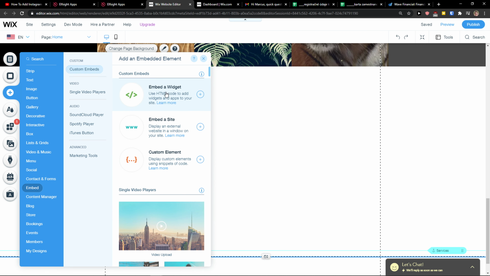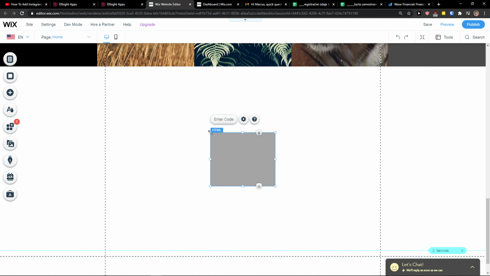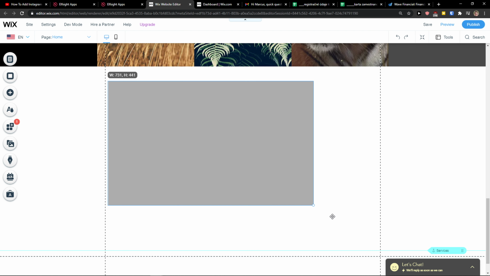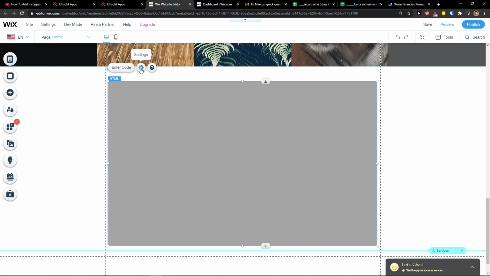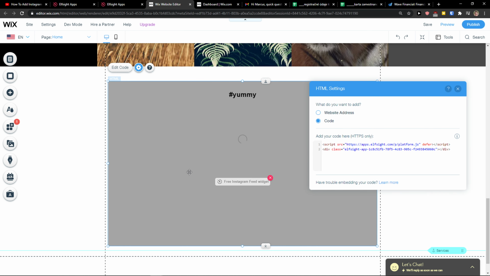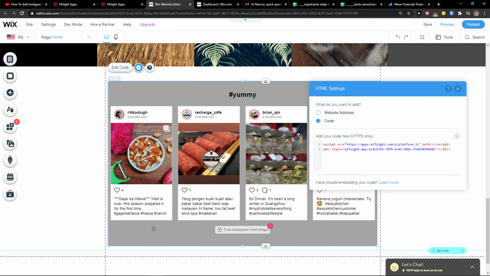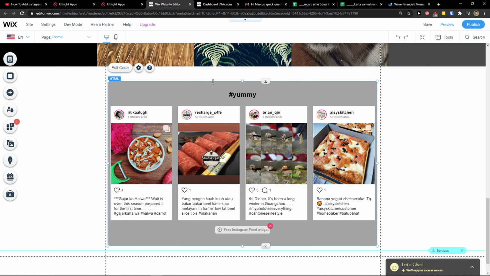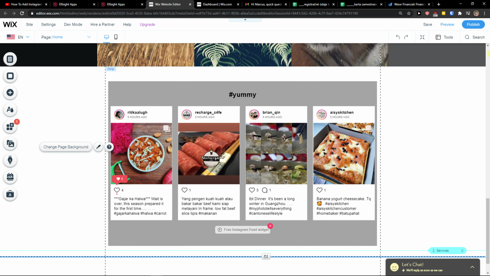Embed a widget. Right here under the contact form, embed a widget. Click plus. Right here you want to make it bigger, like this. You want to click settings and add the code. Update. And voila, just wait. And here you got it. And this is pretty much it.